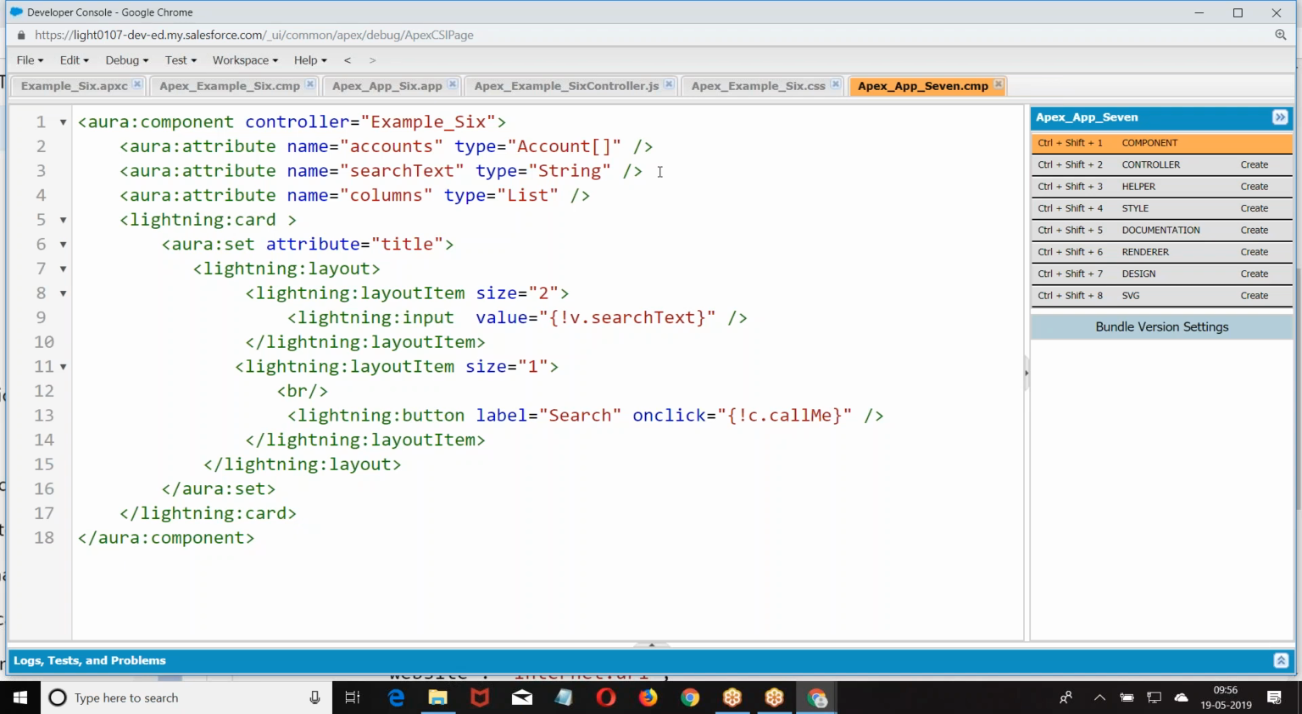We have three attributes: the search text, the list of accounts, and the list of columns. Then here, look at the point: the Lightning card. In the Lightning card, what are we taking? The header with the search box and button. Any query on this? Was that clear? Everyone is clear with this? Okay, right. Now let us take the body.